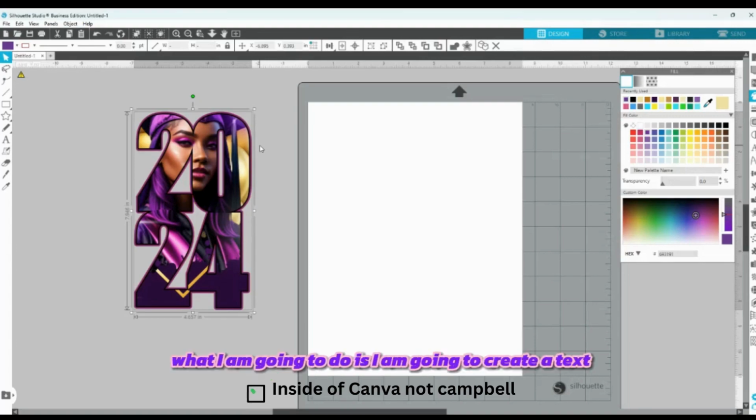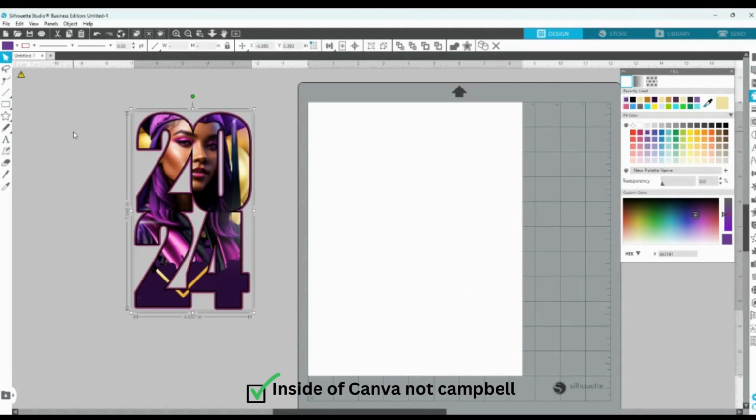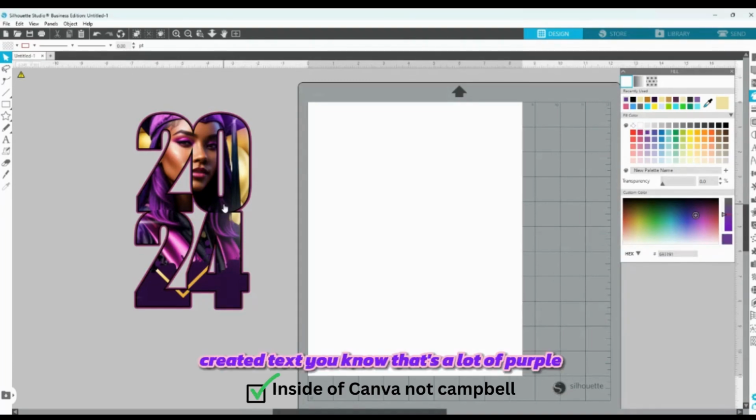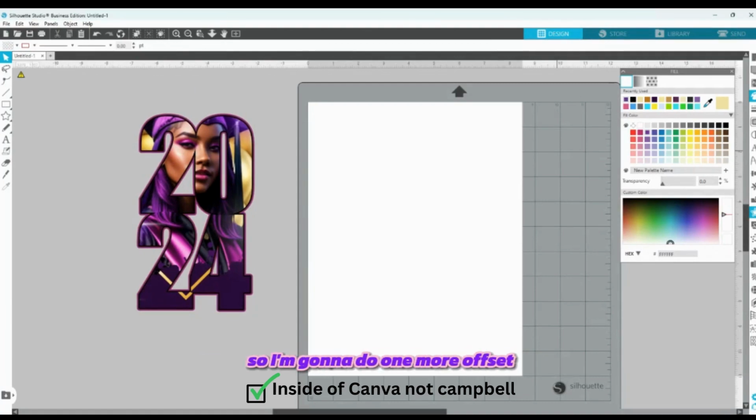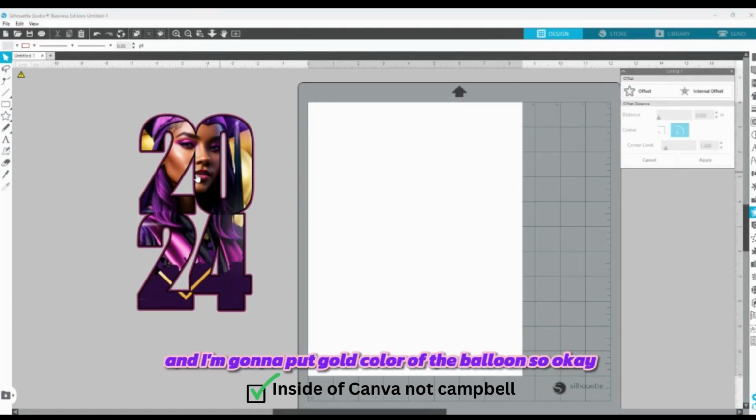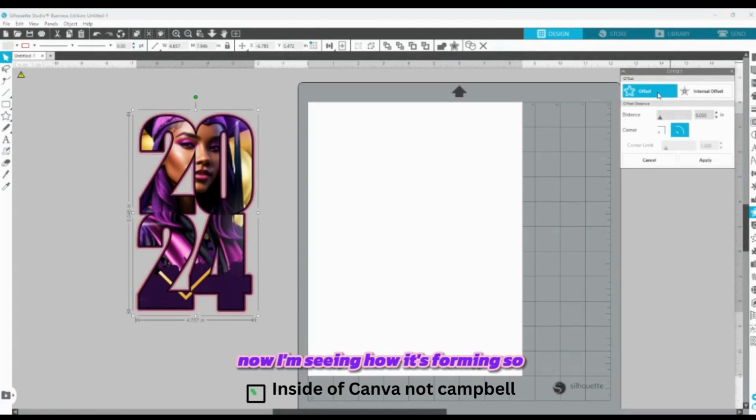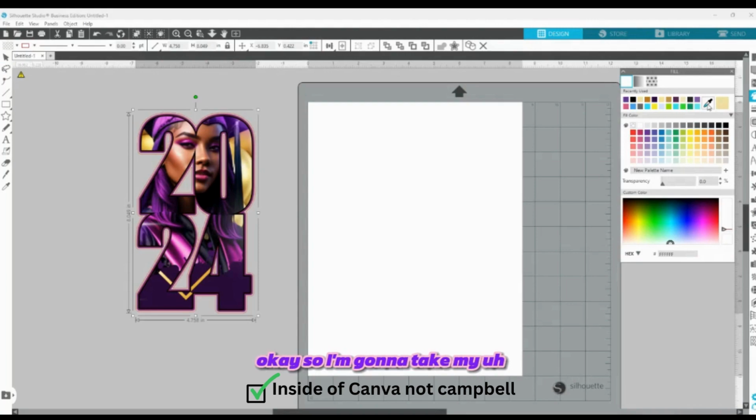So now what I am going to do is I am going to create a text. So again, make sure everything is grouped before you move anything. Okay, let's see. I'm going to create a text. You know what? That's a lot of purple. So I'm going to do one more offset, and I'm going to put gold, the color of the balloon. So, okay, now I'm seeing how it's forming. So, okay, I'm gonna take my dropper and I'm gonna come over here and make the offset the color of the balloons. So now I like everything.